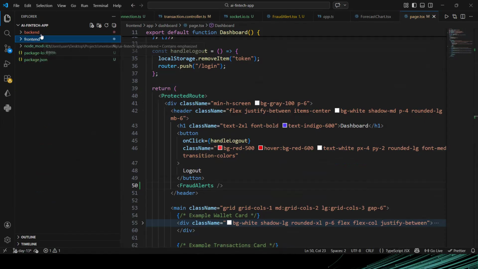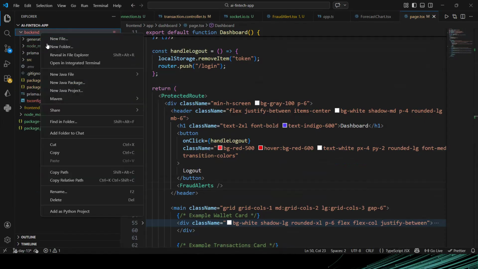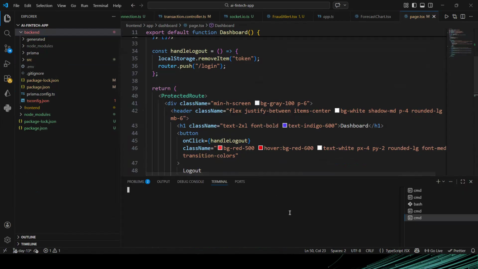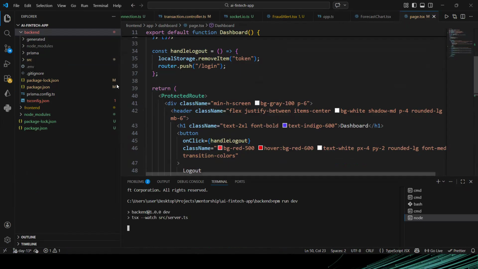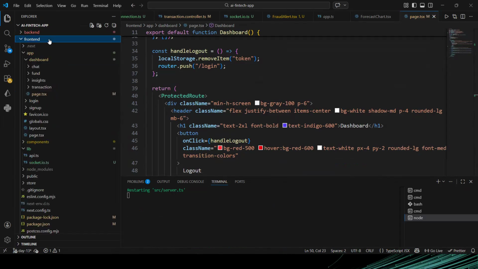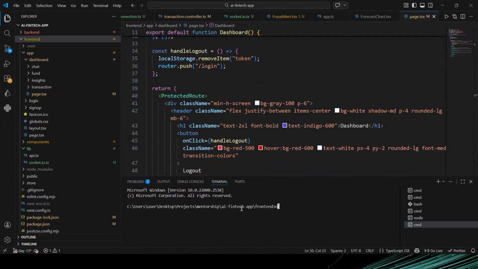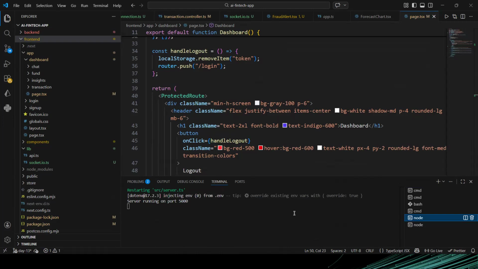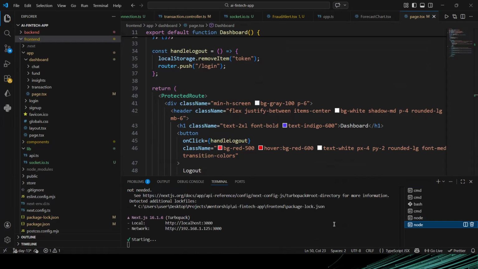So let us run. Go to your backend folder, open it in integrated terminal. I will start my backend. I'll say npm run dev to start my backend server, and I will come to my front end, open it in integrated terminal, and I'll say npm run dev. All right, so our backend, I believe, is running on port 5000. Front end is also running.